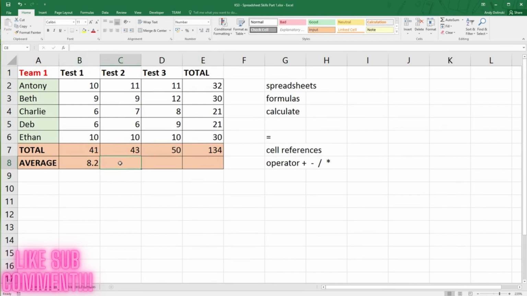Let's take a look at that again. Equals that cell, in this case it's C7, the total, divided by 5. Okay, once I've done that, I can just drag it across. And we're good to go.